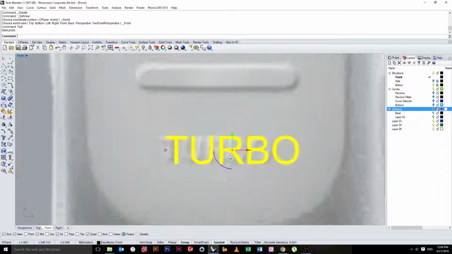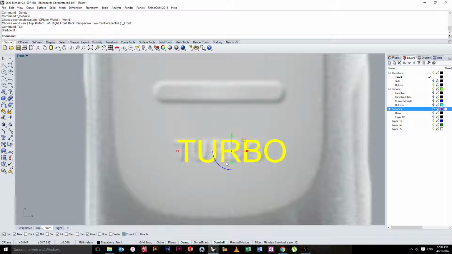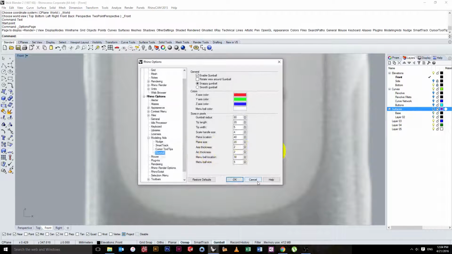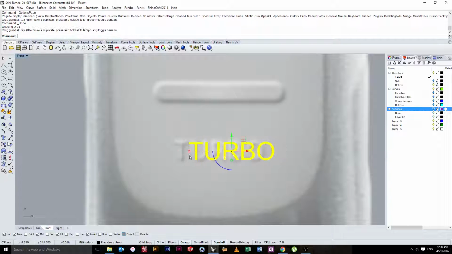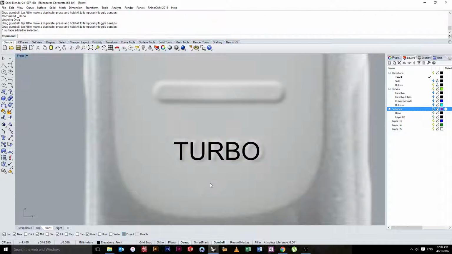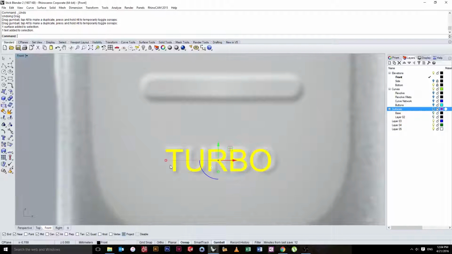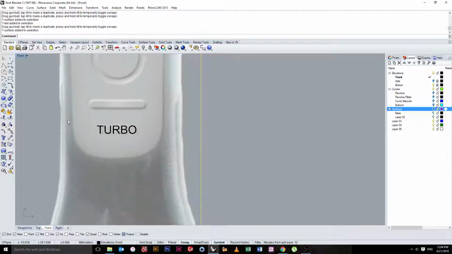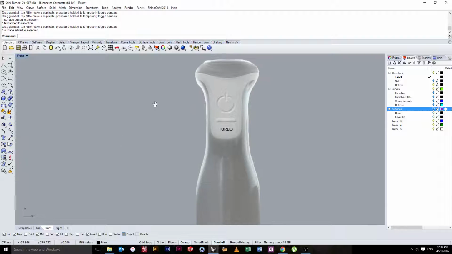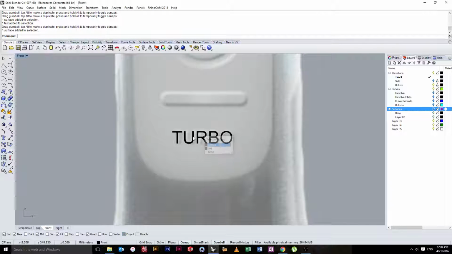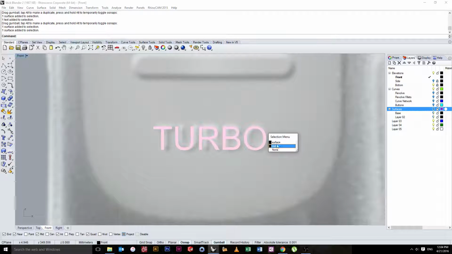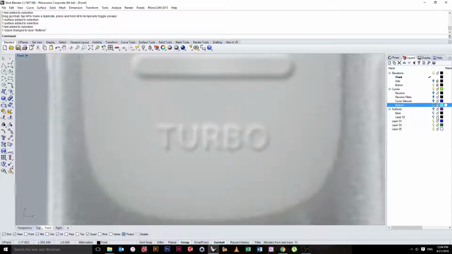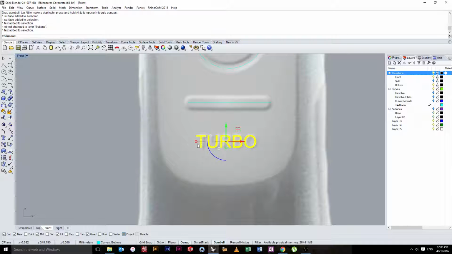Little large, so we can just scale that down. Using our gumball, just holding shift until we get it just sort of the right size. That looks okay. Alright, next thing we need to do here is go ahead and explode this. For some reason on my elevations, let's grab that, change that object layer, turn it on, lock these again. Okay. What we need to do is hit explode.